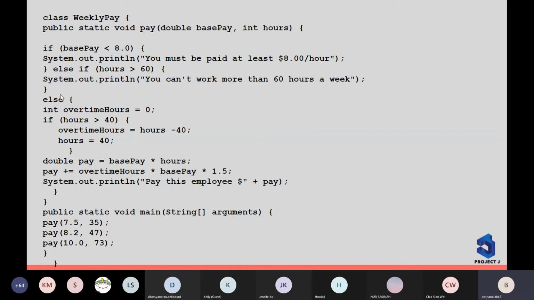Okay, then let's go through this operation. First, we have declared overtime hours equals 0. Then if hours is greater than 40, overtime hours equals hours minus 40, and hours equals 40. What do we mean by overtime hours? Basically, a worker needs to work a minimum of 40 hours, but if they work more than that, it is considered overtime hours. That is why we subtract 40 from the hours. And this 40 is the minimum number of hours required of the workers.